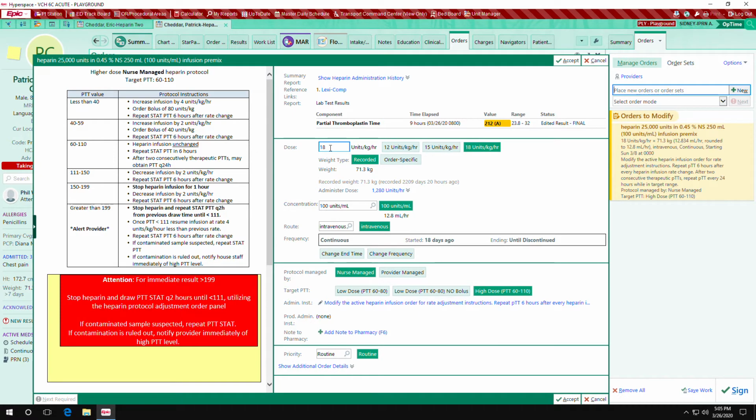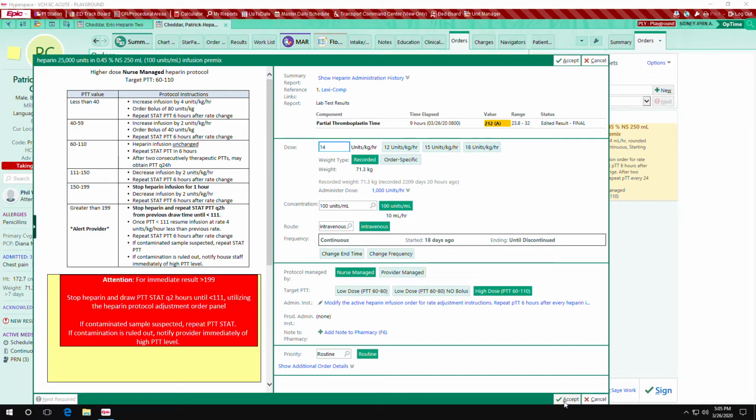But what I want to do is I want my orders to reflect what I will restart at whatever point I do restart it. So right now is when you are supposed to change your continuous infusion. So 18 minus 4, I can do that. That's going to be 14. I'm not going to be utilizing this dose until my repeat PTTs have come back to be less than 111. But for right now, what I want to do is change this continuous order. So I'm going to hit accept.